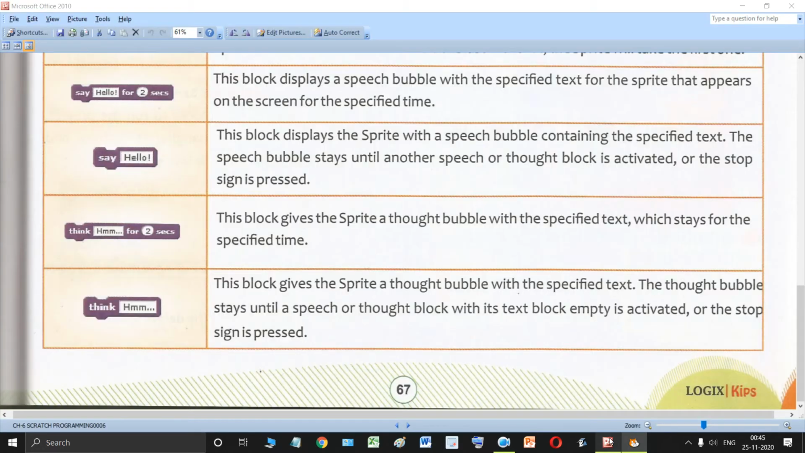Moving on to the next block. The next block is think. Again, the think block is there, and the space for your message is there.